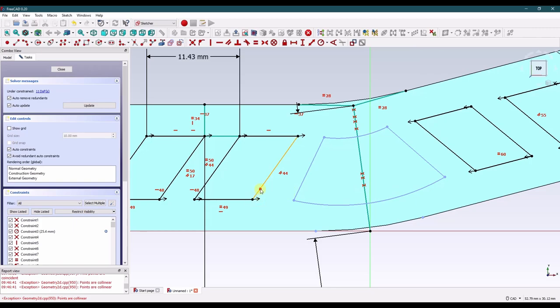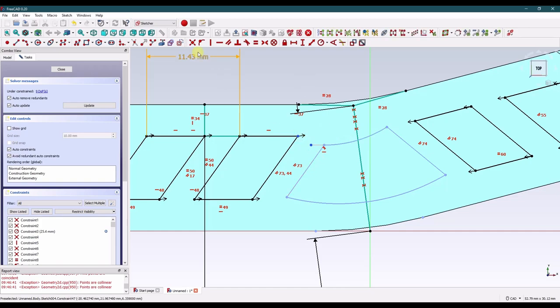Excellent. Now let's make these parallel. And we'll make these parallel. There we go. And I'm going to need to make this tangent to this line. So let's add construction line here. Grab those two and make them tangent. And I might as well just take this and make those connected.